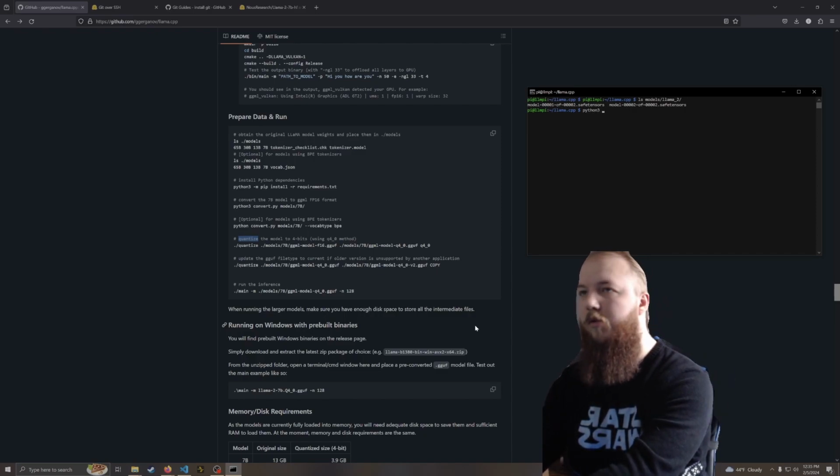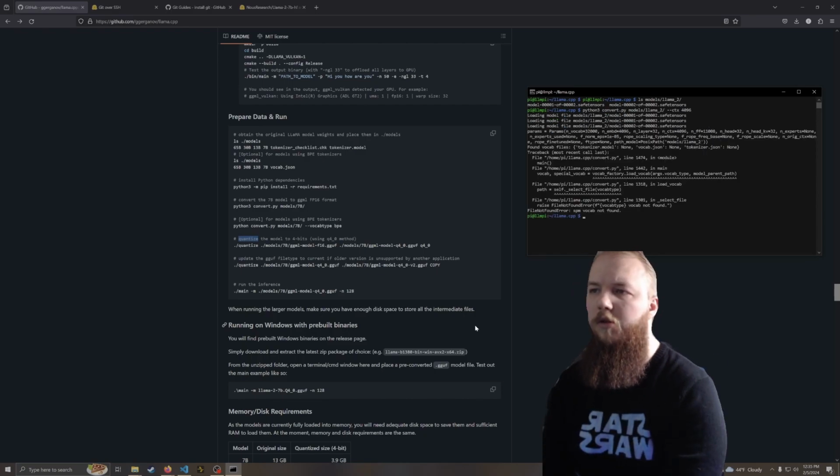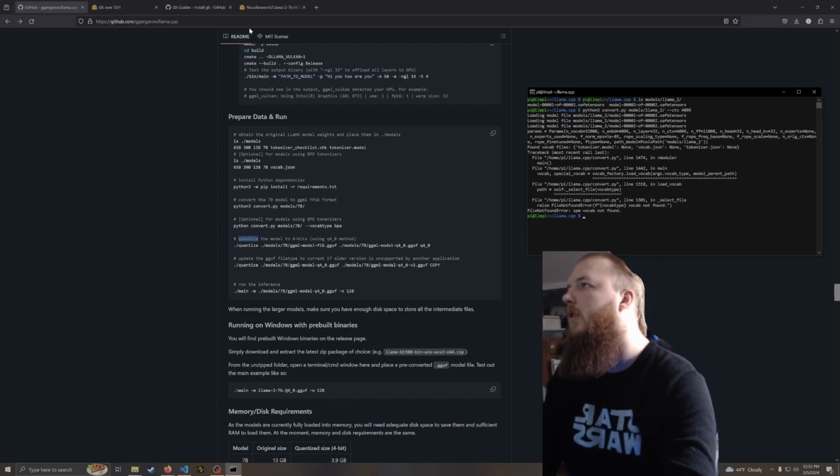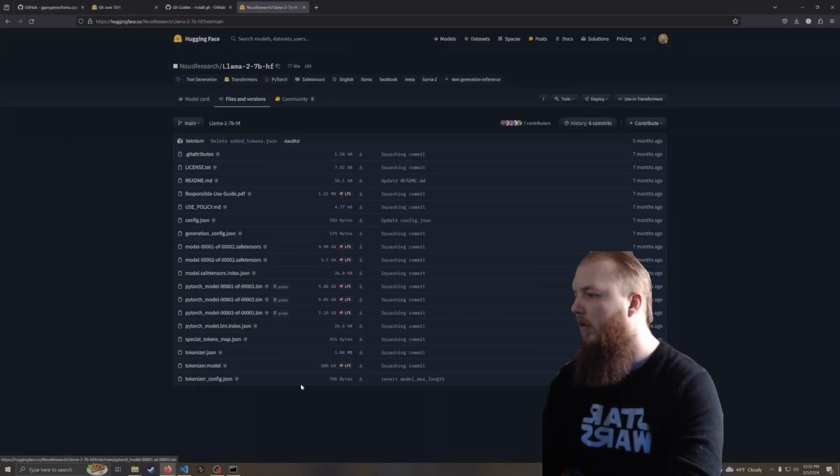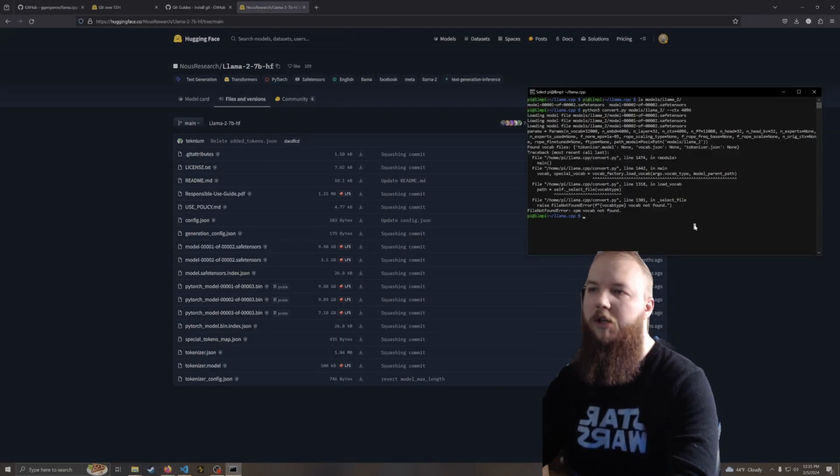So python3 convert.py models llama 2, and we're going to do ctx 4096. Oh, it looks like the vocab wasn't found, so we're going to need to download that too.